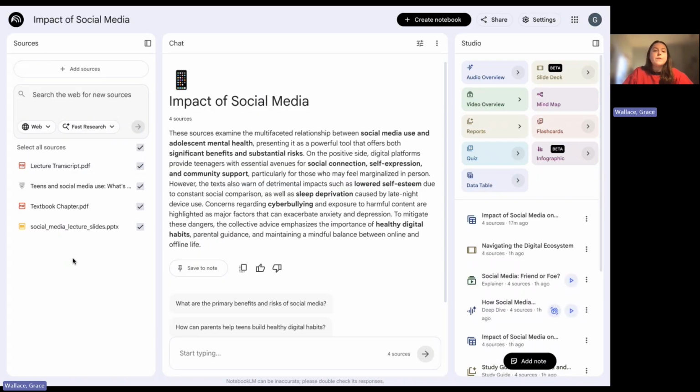For the sake of time, I've already created one here, and I've uploaded some sources that you might use. So for example, I've got the textbook chapter from my theoretical workbook. I've got a website pertaining to my topic, the lecture slides from class, as well as the lecture transcript of my teacher talking about this in class. So all of those together are great sources of information that I really want to dive into and learn about. You can see here the topic I've chosen for this demo is the impact of social media.